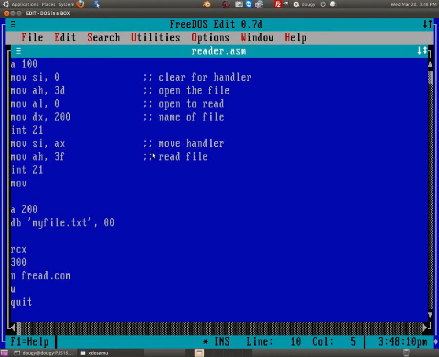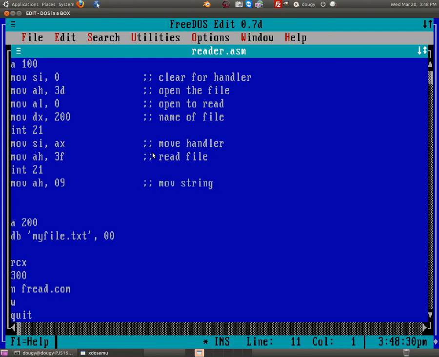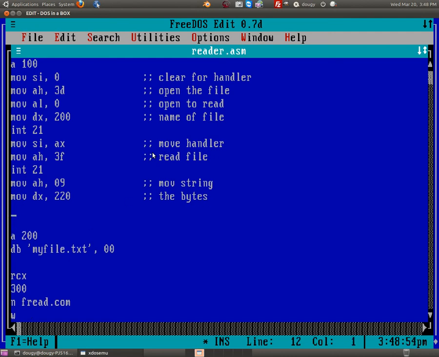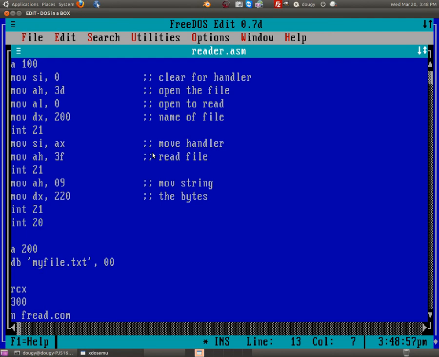So now, remember how we wrote our string. Our file, our stuff, we want to make it print to the screen. It's going to come out as a string. So how do we print strings on our screen? 09, move string. Move into the DX register the memory address for where we want to put the strings. We'll put them at 220. The bytes. And then we can say int 21, int 20. Then it executes and kills it.